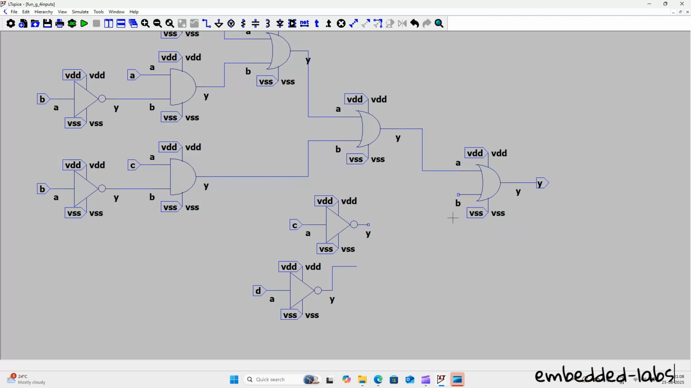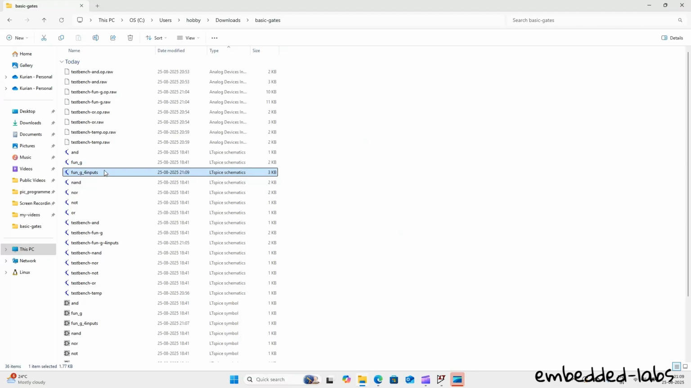We will have one more OR gate, so Control C it here and connect it. You have to complete the connection, and you delete this and complete the connection somewhere here. Okay, so it's a combinational circuit with four inputs and one output Y. Now you save this as function g underscore four inputs. It has a symbol file as well.